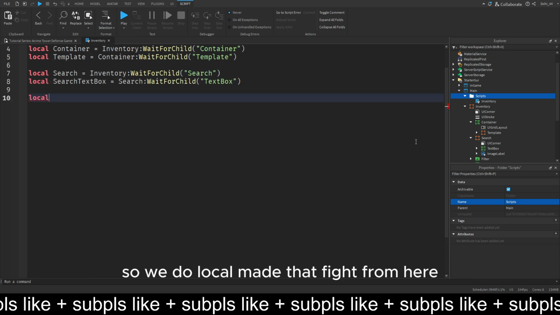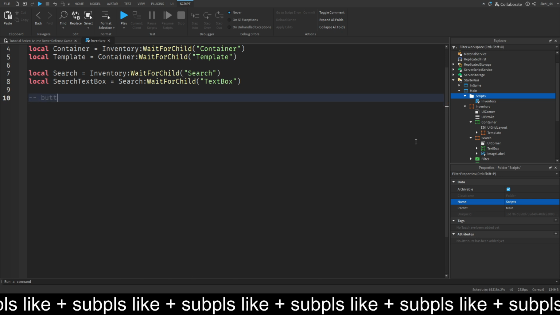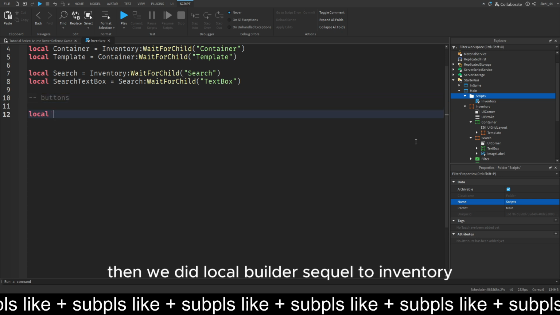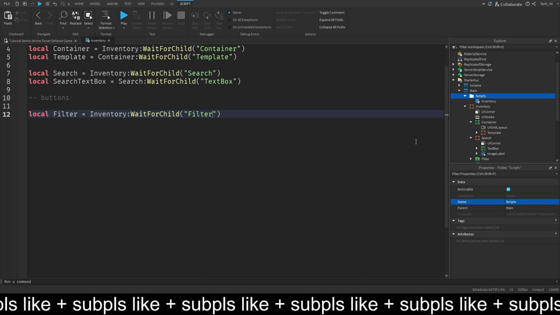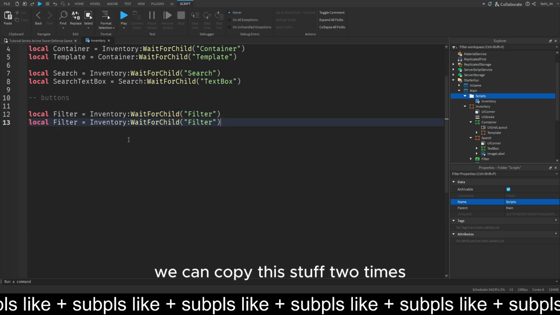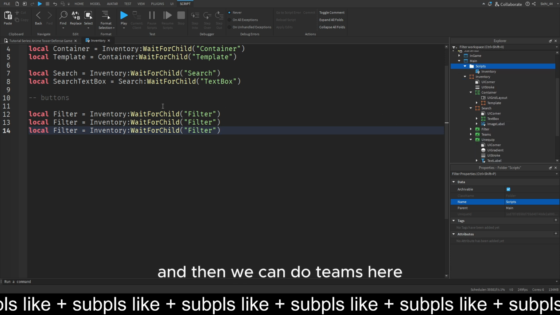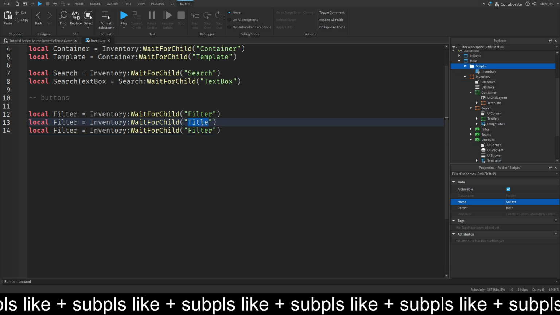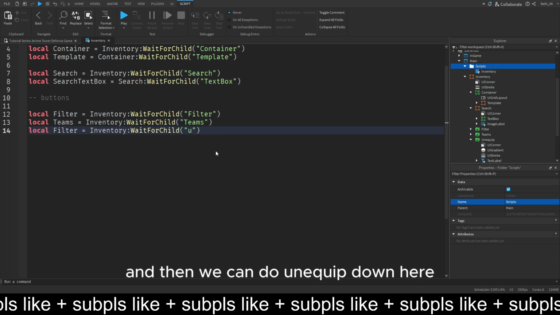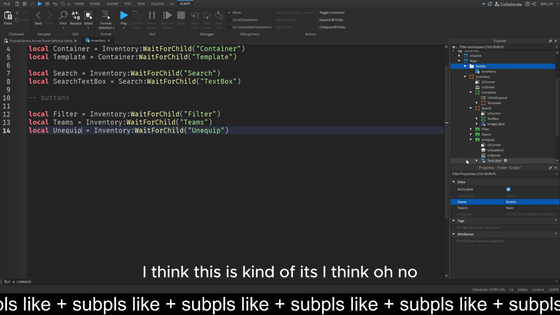So we do local, let me identify them here. Then we do local filter is equal to inventory:WaitForChild filter. We can copy this stuff 2 times, and then we can do teams here, and then we can do unequip down here. And I think this was kind of it.